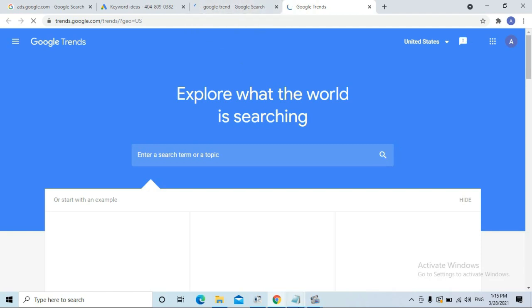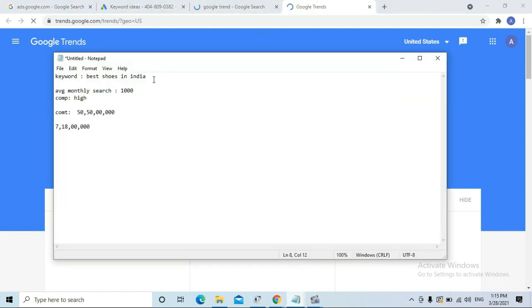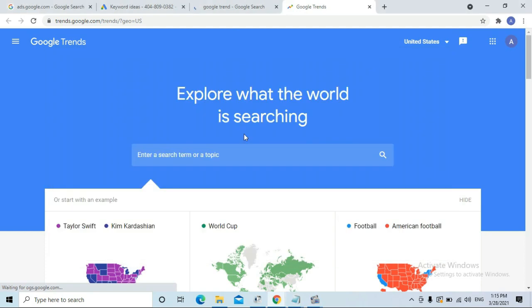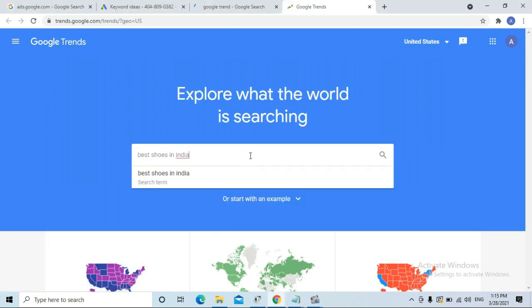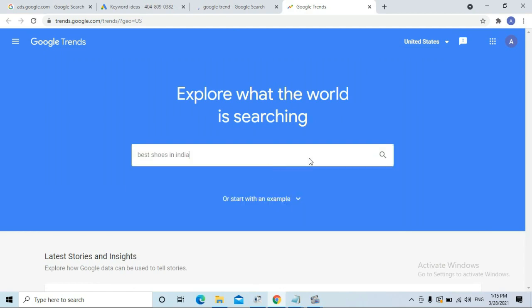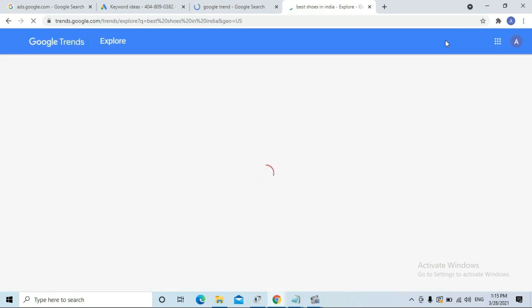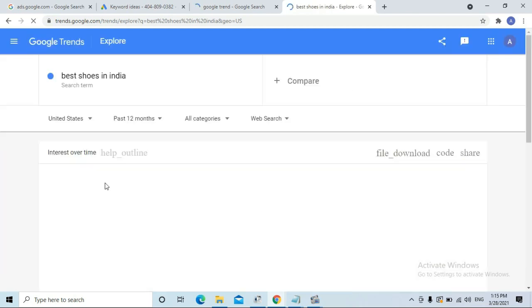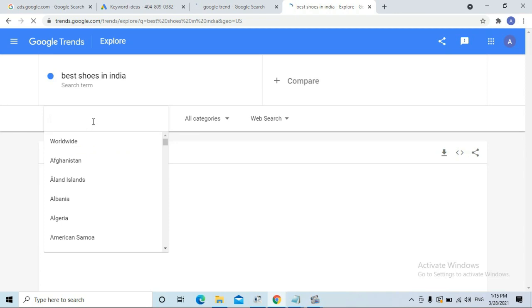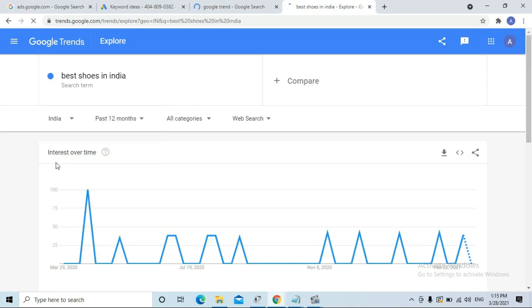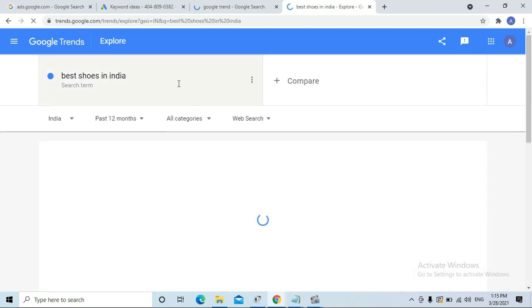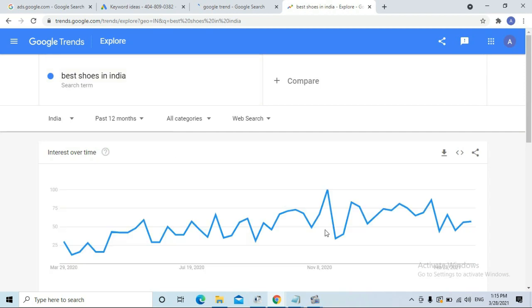So for example, we are going to type here best shoes in India, right? Best shoes in India. Also, we just have to change the country at the top. It's coming up as the United States. I'm just going to make a change here. I'm just going to type India. I did it. Typed India, and then it gave me this result.